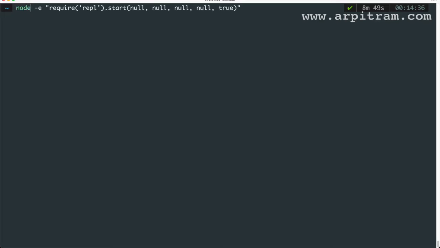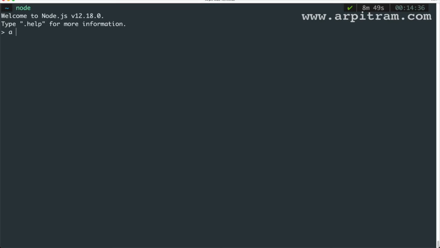If you want to try out some Node.js features, I'm using Node.js version 12. Let's say I want to create a method where I can pass a name and it will return me the name in uppercase. Just try it out here. I can use all the ES6 features in this REPL also.